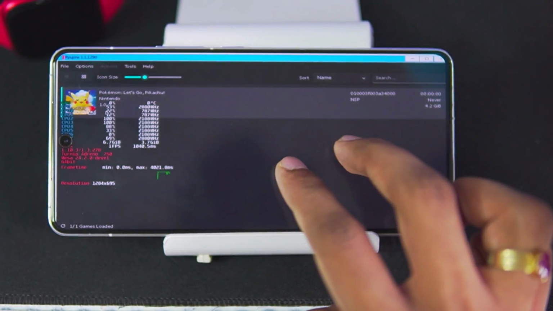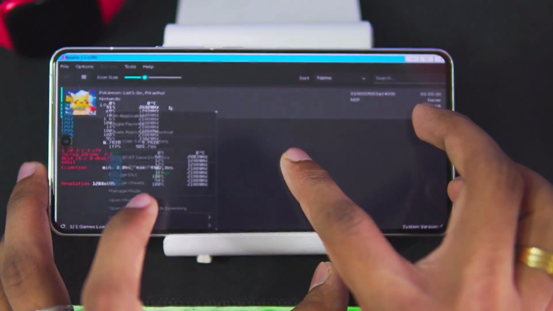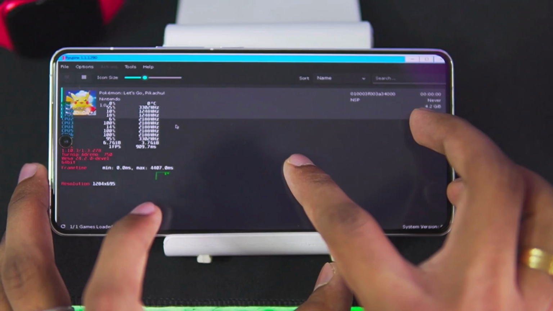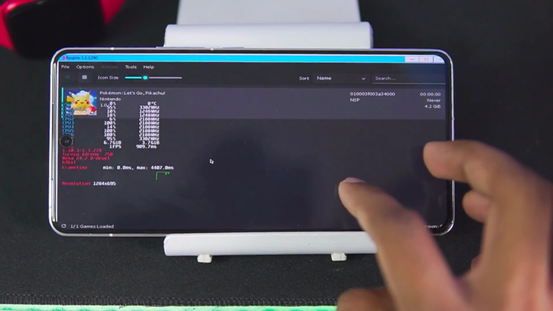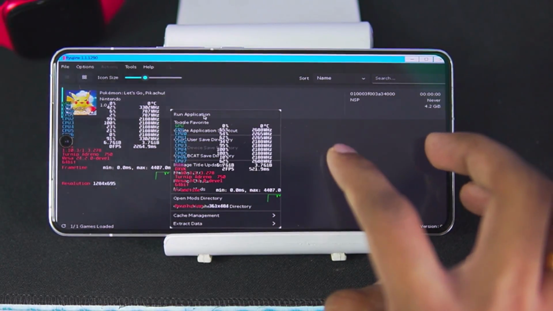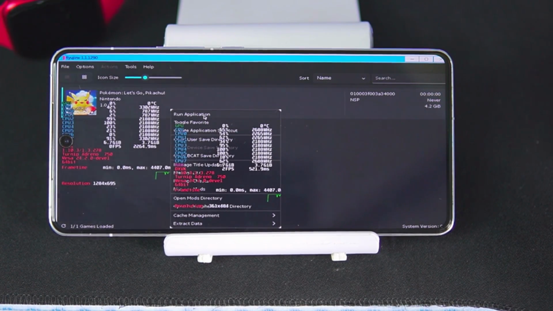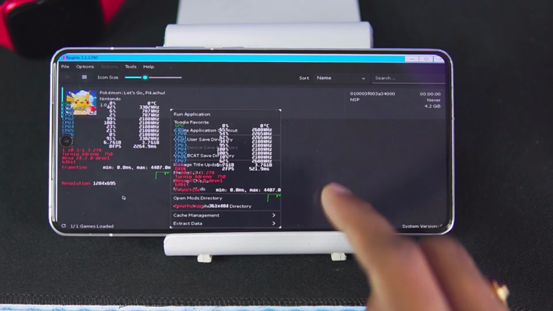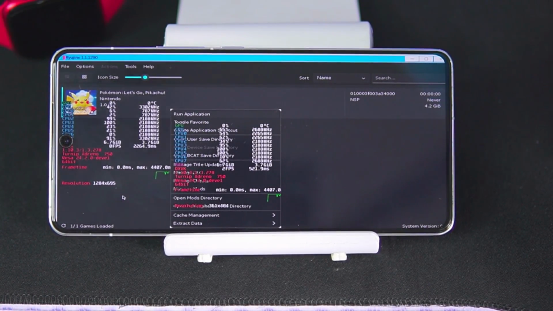So the next step which you'll simply do is make sure to right click or just do this, whatever I'm doing. Tap on the left side, then tap on the right side of your screen multiple times and you will get the option to run application. So here's the moment of truth. Ryujinx PC emulator, will it be able to emulate a Nintendo Switch game on Android?